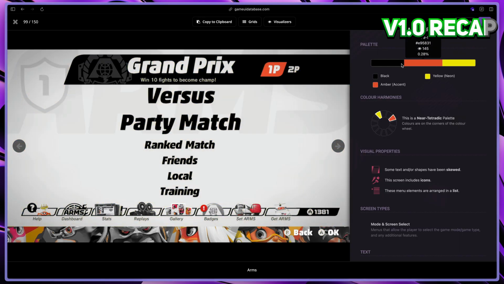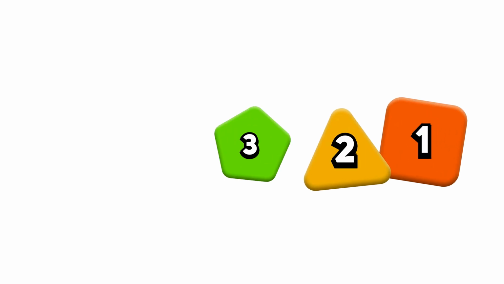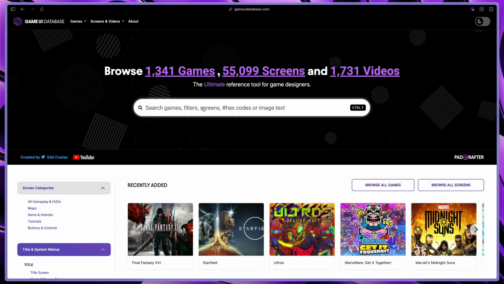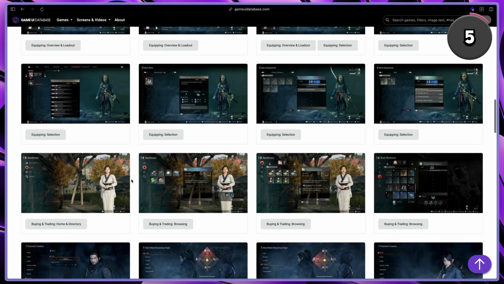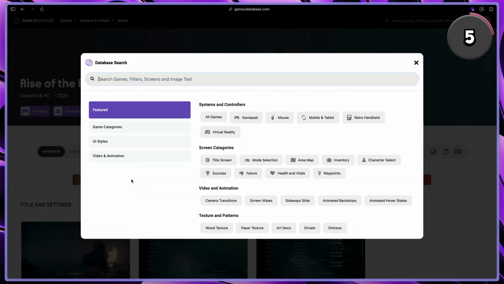Now that you more or less know what the Game UI Database is about, let's get back to the new features introduced in the 2.0 update. Here are my top 5. First of all, I'm a huge fan of the new search interface. Wherever you are on the page, you can just press Ctrl F and start searching.